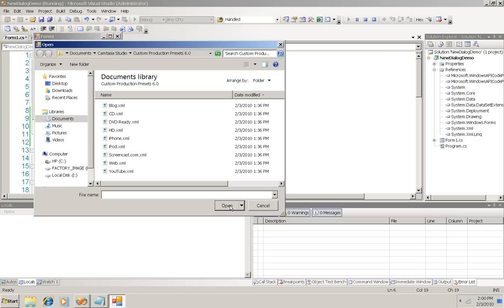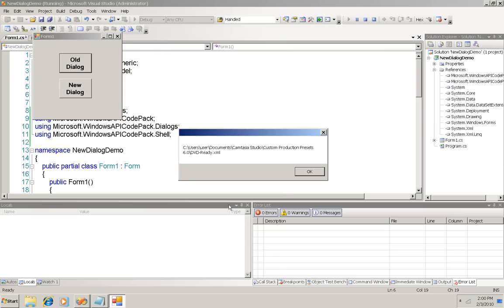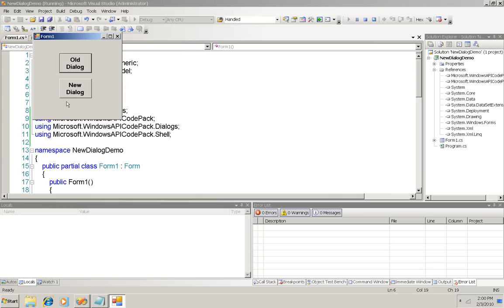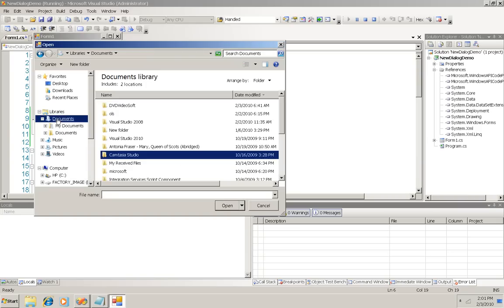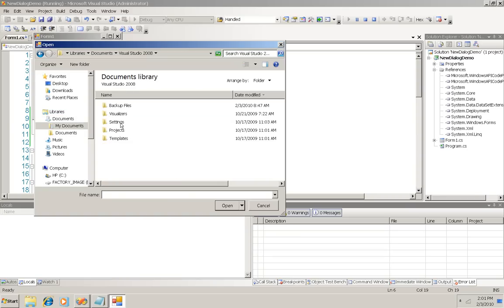Here's the old style. We get a file to open, and then we get the message just saying what we selected. If I do the new dialog, you can see that it looks exactly the same. If I go to my libraries, you can see that I can't select a folder. If I were to select a folder, I'd simply drill down into that until I get to a file. That's all I can select.